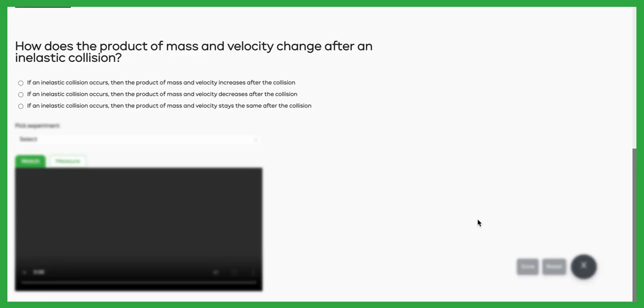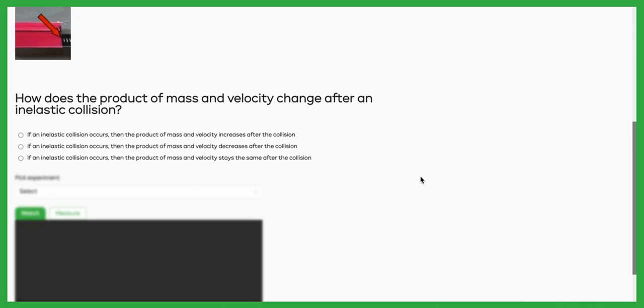Welcome to the Smart Science measurement video about inelastic collisions with different mass. So here we've got a collision between two objects that stick together and the two objects have different masses. What's going to happen with this collision?